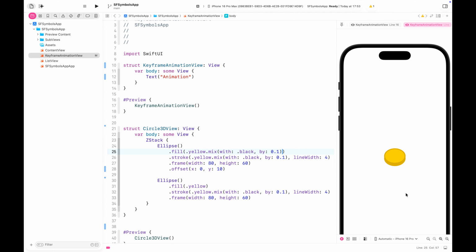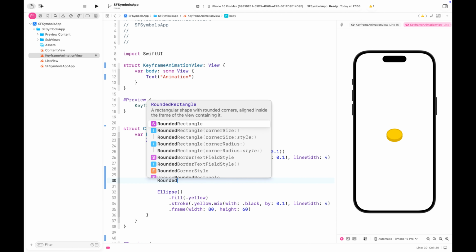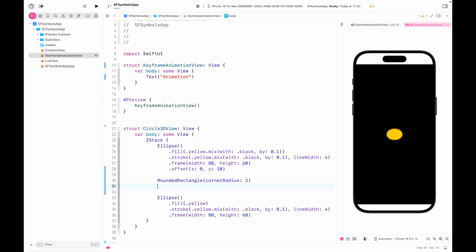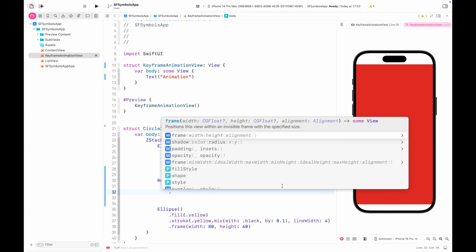You might notice a small empty space on the sides of the shape. I want to fix that. If you increase the offset to add more thickness, this empty space becomes even more noticeable. To improve the shape visually, I'll add a rounded rectangle between the two ellipses. I'll change its color so you can easily distinguish it. This rectangle will fill the gap on the sides.